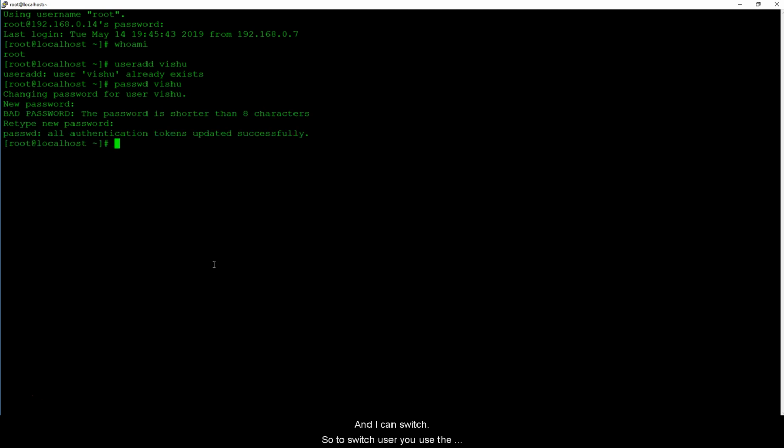And I can switch. To switch user, you use the command su, which means switch user, and then you put a hyphen, which means interactive login. And then I'm going to tell it Vishu. So I'm telling the Linux kernel that I want to switch user to Vishu with an interactive shell. There are two types of shell: one is the interactive shell, the second is the login shell. Some users have login shells and some do not, and some have interactive shells and some do not. That is out of the scope for this video.